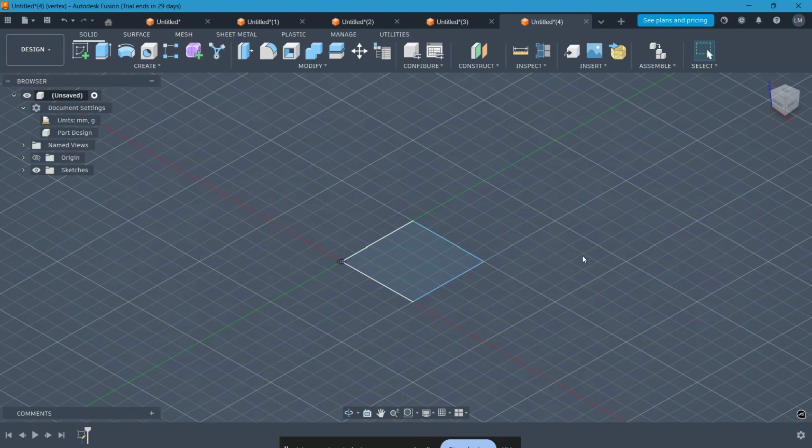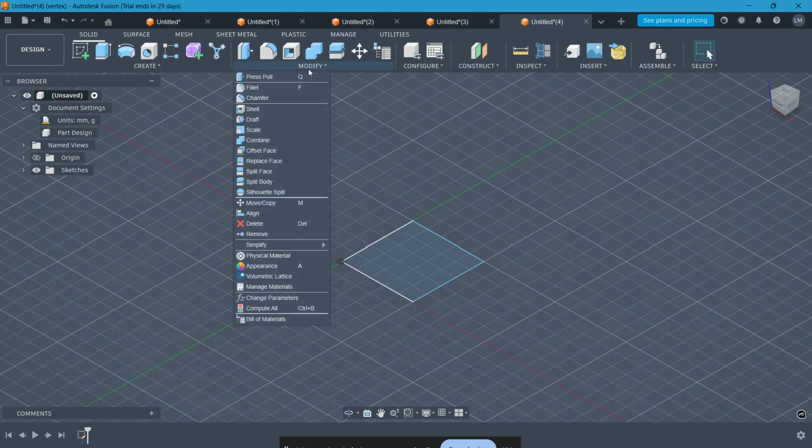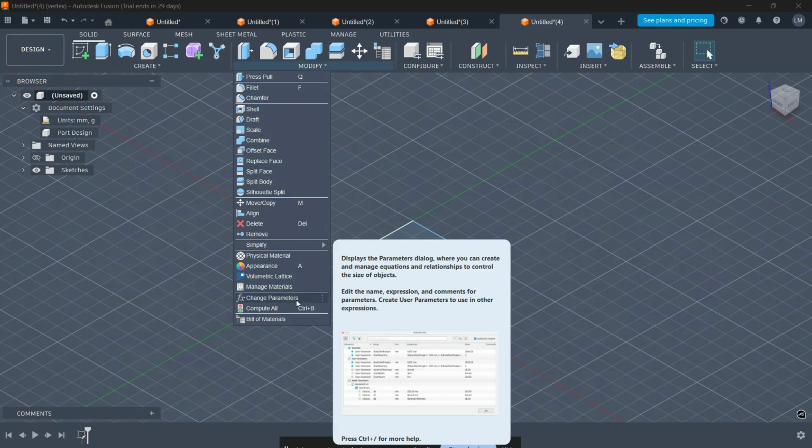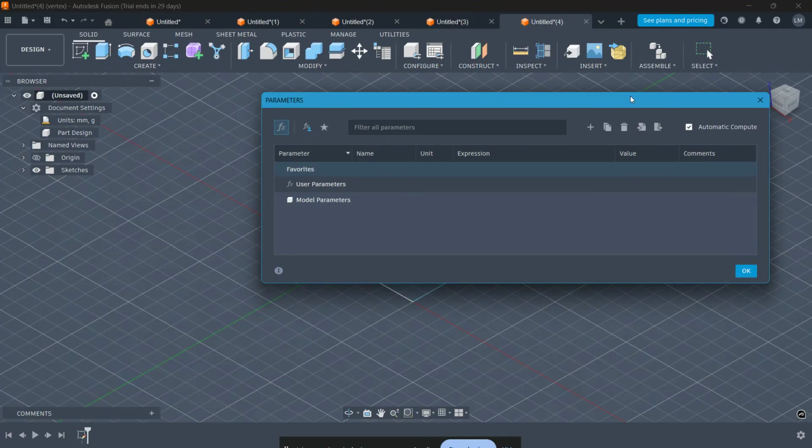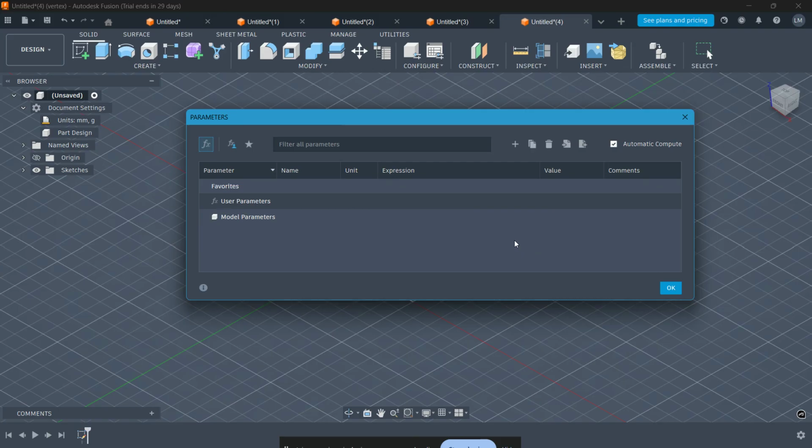Let's jump right into the interface. To start, head over to the top toolbar and click on the Modify tab. From the drop-down menu, select Change Parameters. This will open the Parameters dialog box, which is the control center for your entire project. You will see several sections here, like Model Parameters, but we want to focus on the User Parameters section.